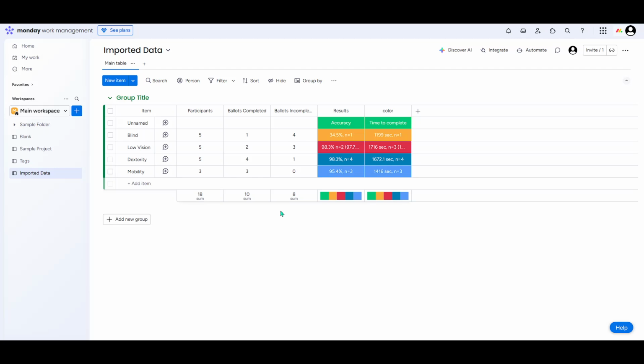Once you've completed the setup and the data has been successfully imported, you'll find it seamlessly integrated into your current workspace. Congratulations! You've just learned how to import data into Monday.com, enabling you to harness the full power of this versatile platform for all your collaborative projects.